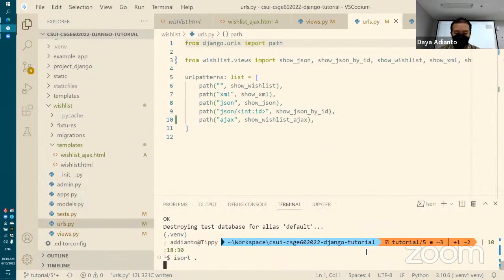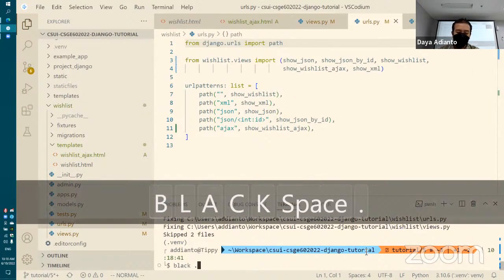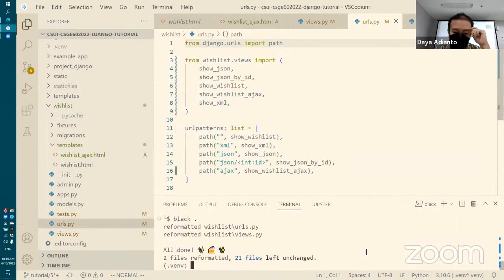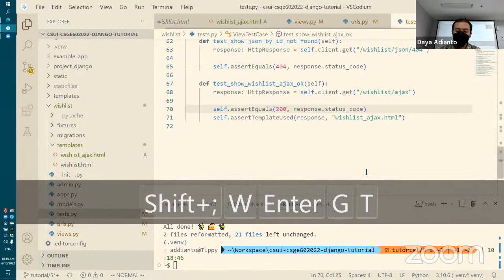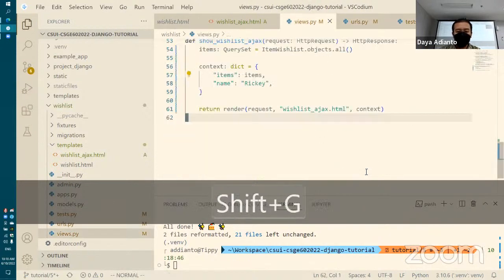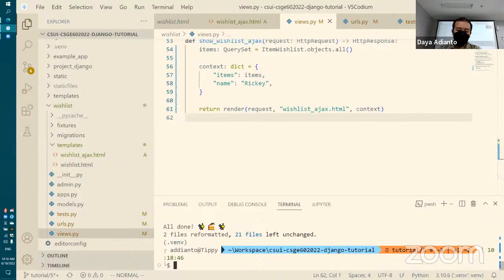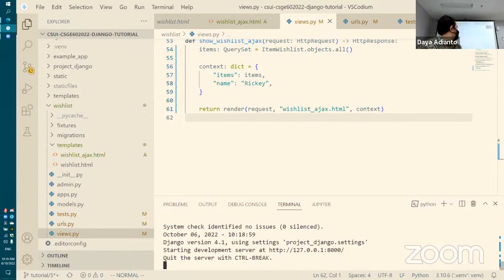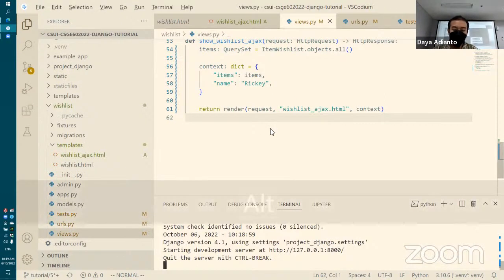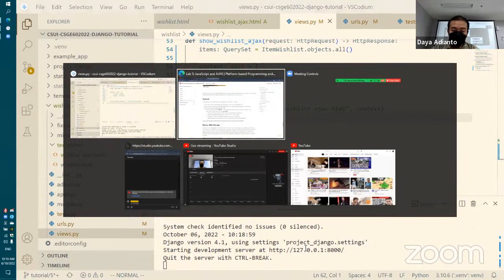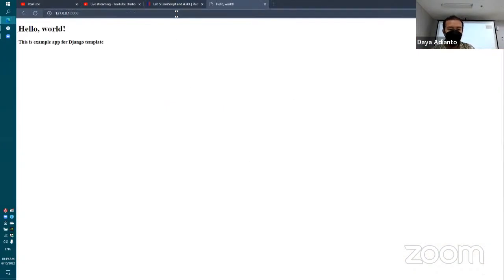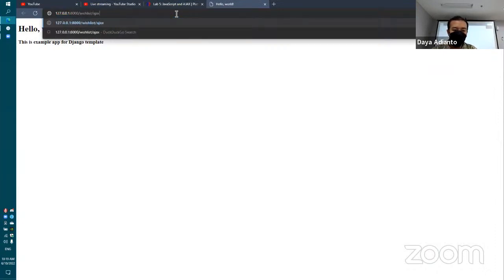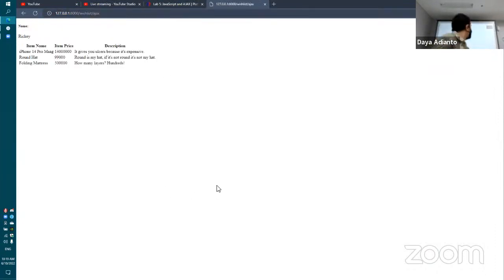Just to make the code cleaner, sort the import statements and auto format the code. Okay, good. Python manage.py runserver. It should be there. Yep. Probably it's still the same as the first tutorial.